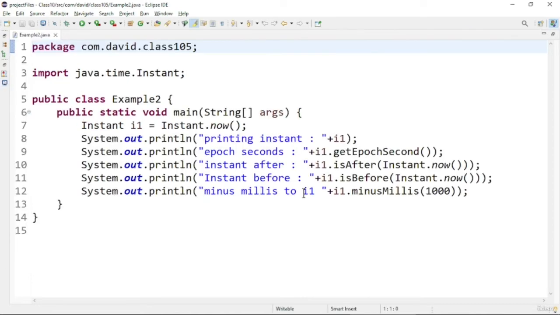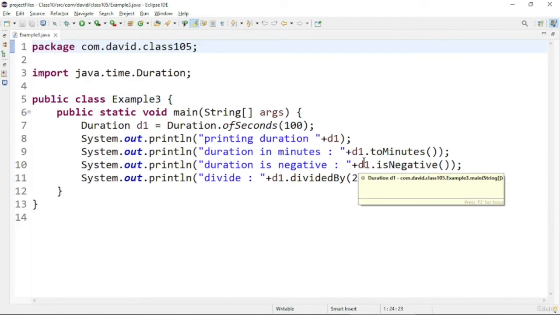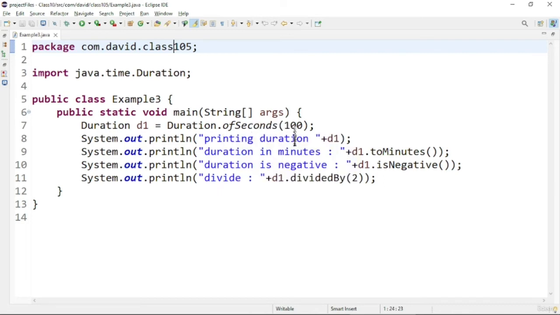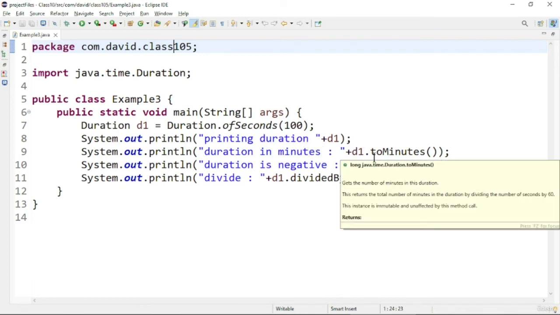Now let us see another program, on the new datetime API, in which we will discuss Duration. Duration is the time elapsed between two events. Here you can see how we can define a duration of seconds. I am using the static method Duration.ofSeconds to define the duration, and I am printing it, and using the other methods of the Duration class one by one. You can check it out.